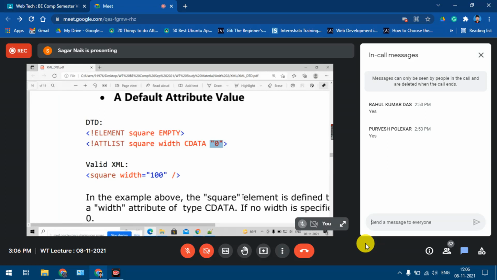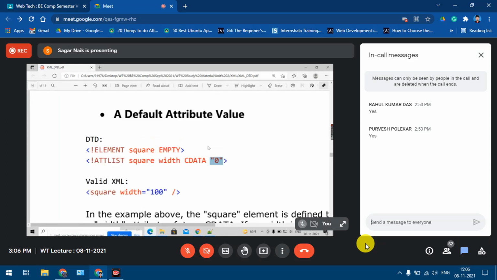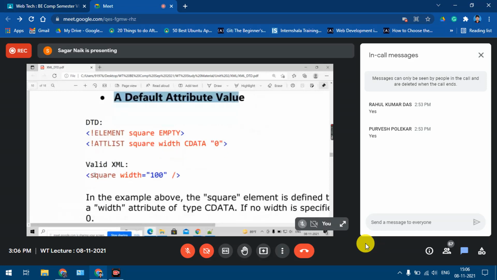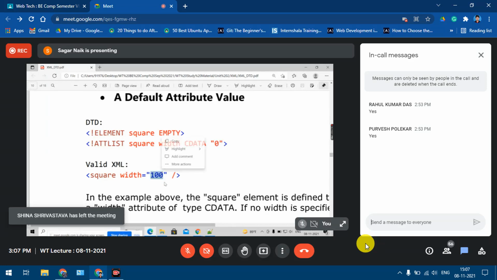Understood? So this is how we specify the default attribute values, and this is how this single statement is defined in the DTD. First, we need to define the element, and then we need to define the attribute. Again, the syntax is the ATTLIST keyword, name of the element to which it belongs, name of the attribute, what type of data your attribute is going to take, and then the last, the default value. In our case, the default value is 0. So if this 100 is not specified, by default this value will be considered.